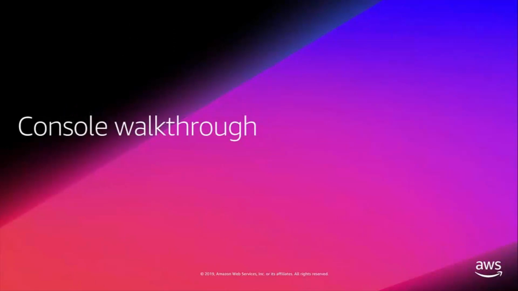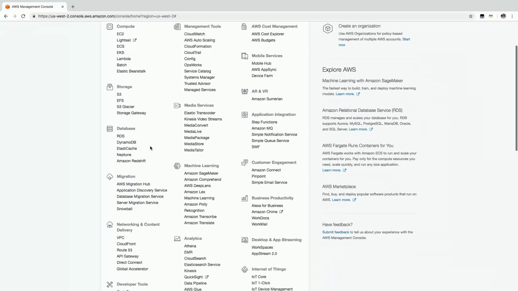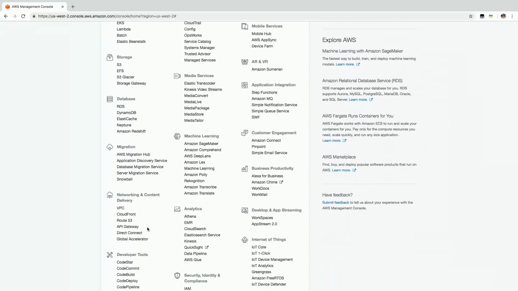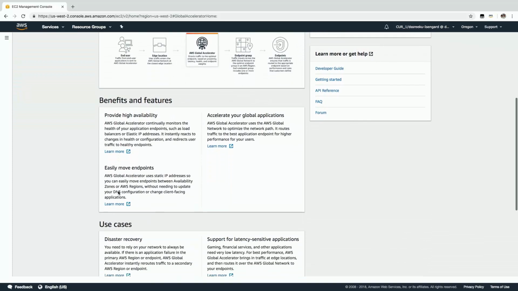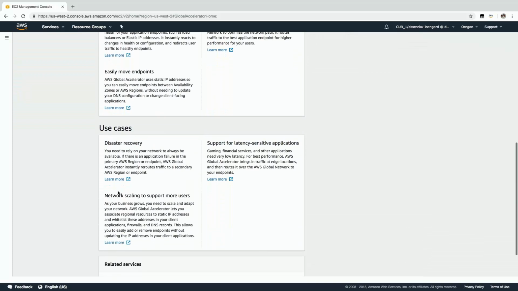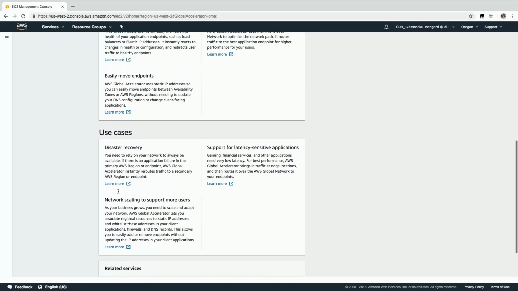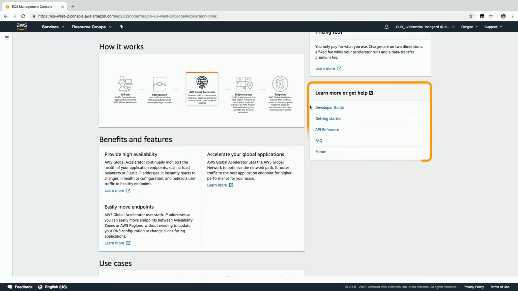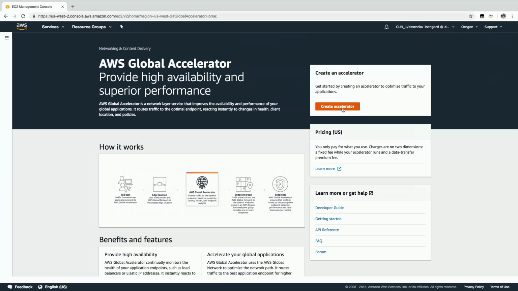So we wanted to go through quickly how the console experience looks. In the AWS console, you find the Global Accelerator under networking and content delivery. You click on it, and this is the experience. You get an overview of how it works, different benefits and features, some of the use cases that we recommend looking into, and services that are tied to it. And on the right, you find some useful resources like the developer guide.